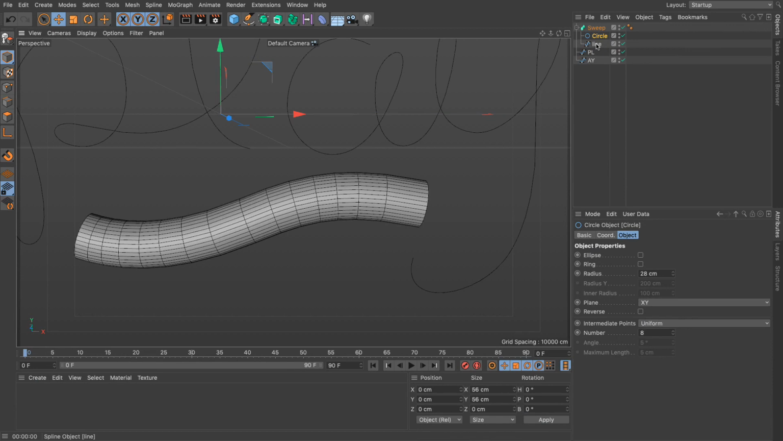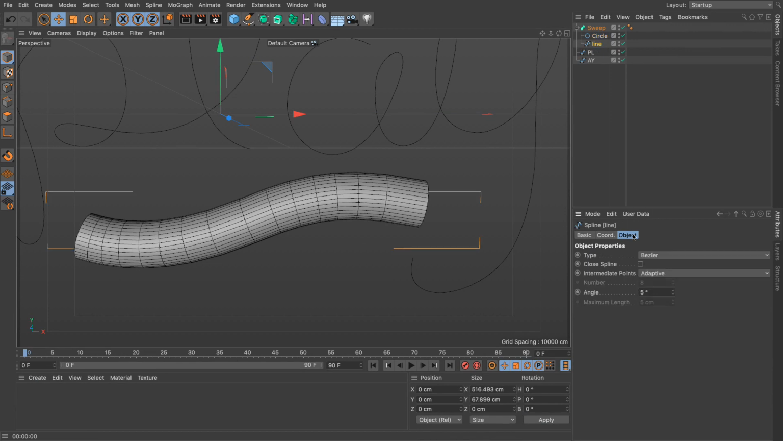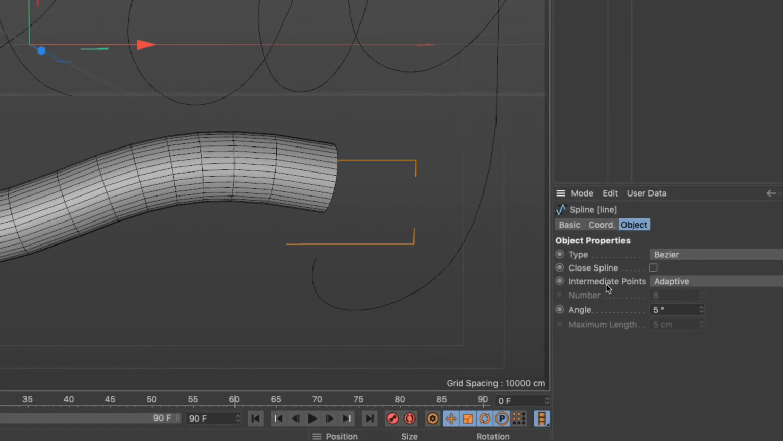So go select the line and go to the Object tab, and down here where it says Intermediate Points, Adaptive, let's change this to Uniform and increase the number to 15, and we have a denser mesh which is going to render smoother. Fantastic. The other thing I want to do is not have a constant thickness on this line.